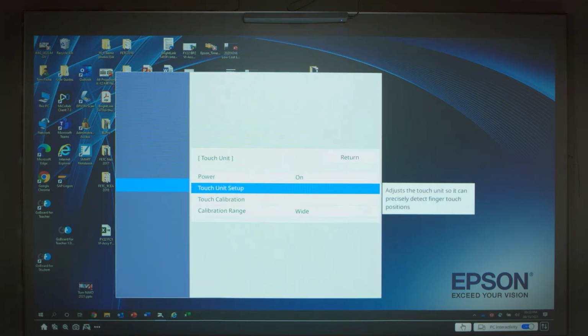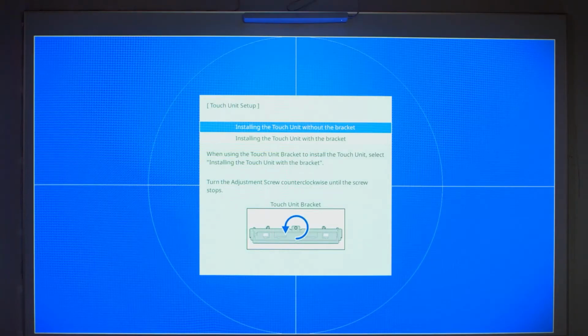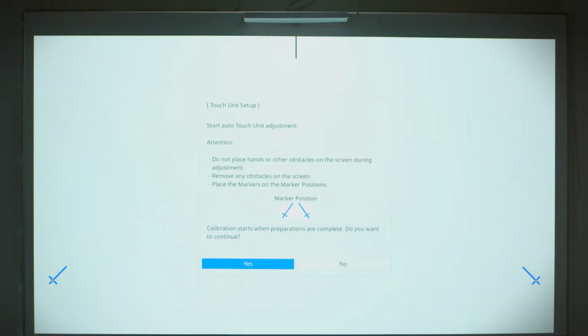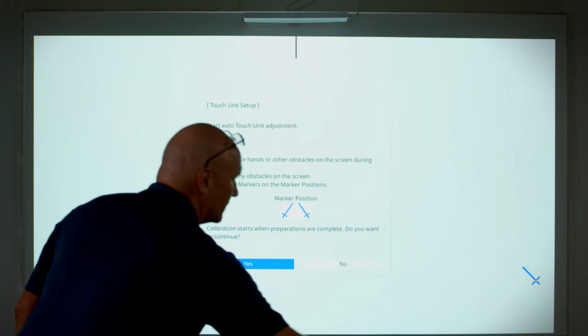You see the touch unit is powered on. You will go down to Touch Unit Setup. You'll see a message that says Installing Touch Unit without the bracket, and then again press Enter. At this point, you need to put the calibration markers that shipped with your BrightLink onto the board.